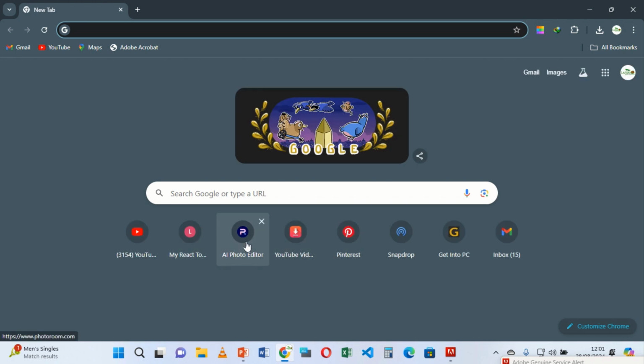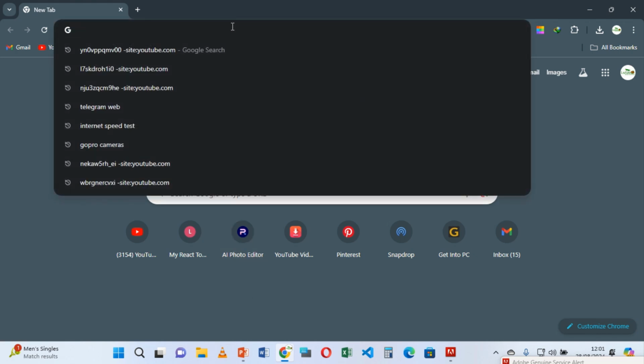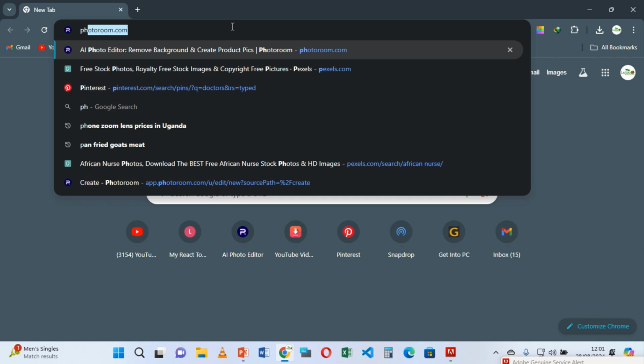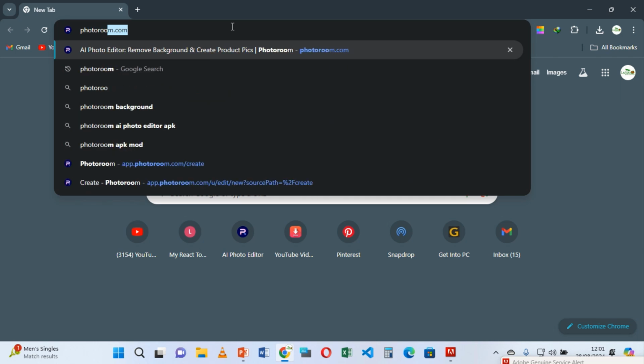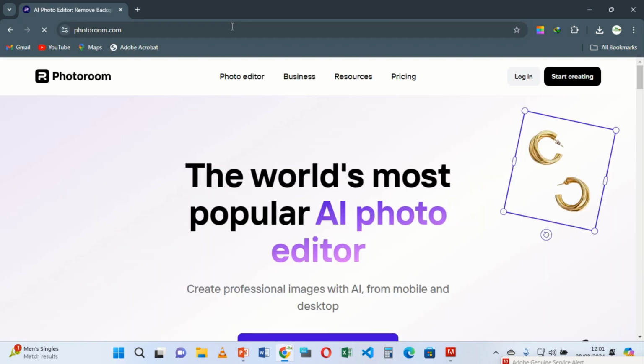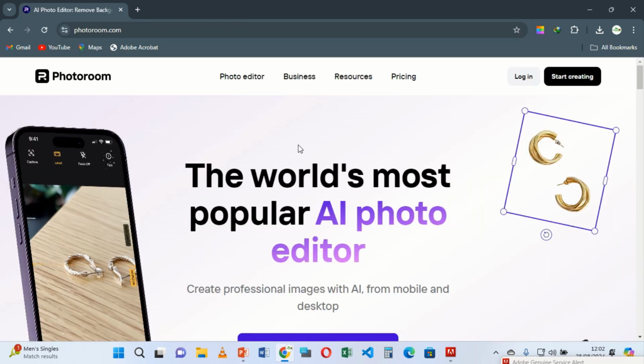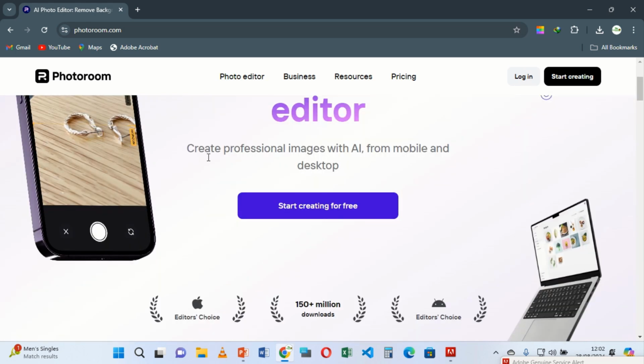I even have the AI tool here in my shortcuts, but you can search for Photoroom. You type photoroom.com, click enter. So this is the interface when you're using your computer.